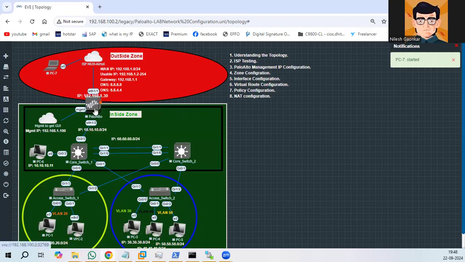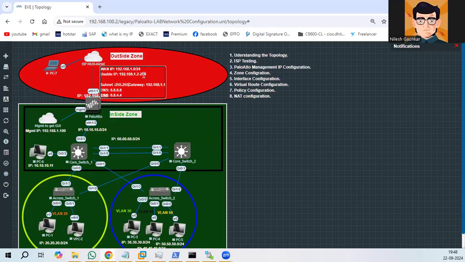After turning on the laptop, they have to assign the usable IP address, gateway, and DNS, and also the subnet. So let's configure the subnet. Let's just mention the subnet here. The subnet should be 255.255.255.0 for me. This is the subnet right now.